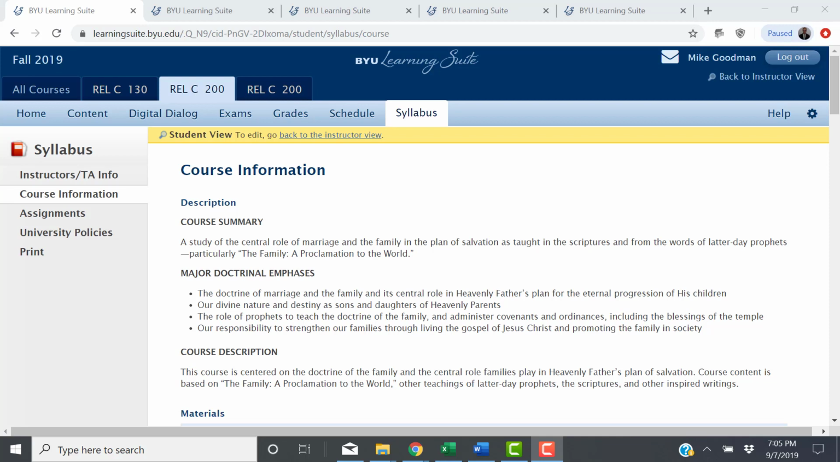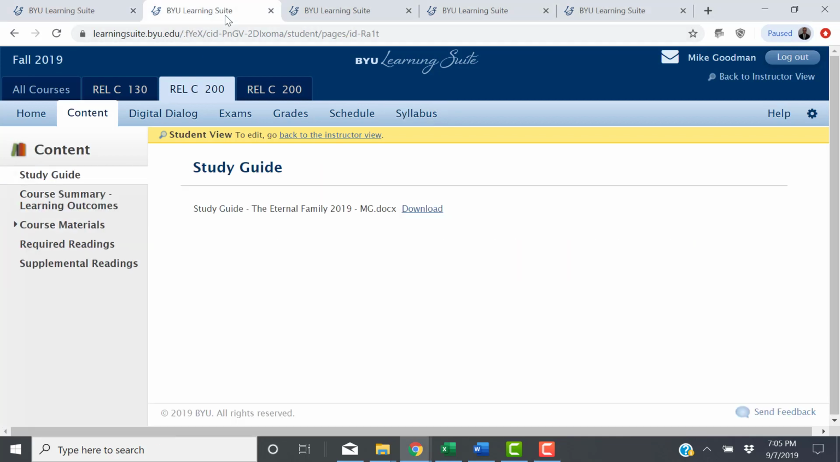Now, this is a little tour on Learning Suite. This is the syllabus tab. We encourage you to read this soon and then take the quiz in the exams tab based on having read the syllabus. It's basically just making sure that you've actually read it and understand it and agree to the things inside of it.